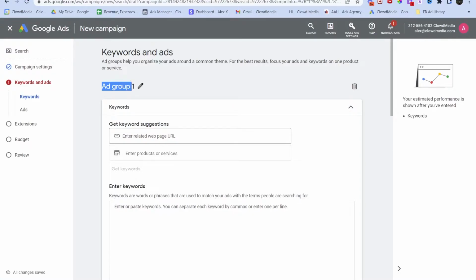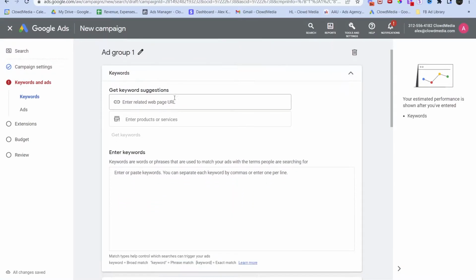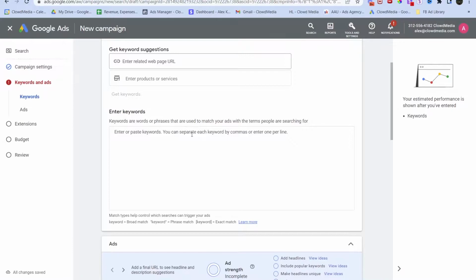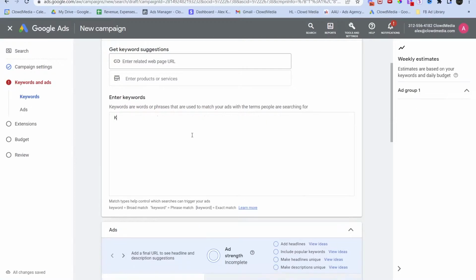The rule with keywords and ad groups is that you make sure the keywords in one ad group are all similar so that the ad shows up for the correct search terms. In this example, I'll pretend to be a kitchen remodeling business. So a keyword I might choose is kitchen remodeling near me.